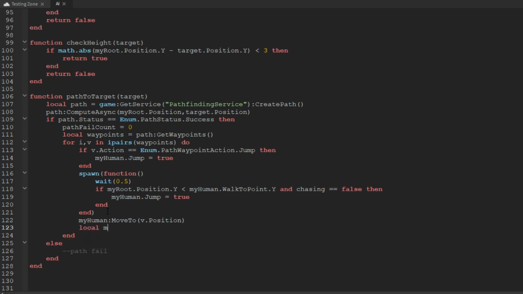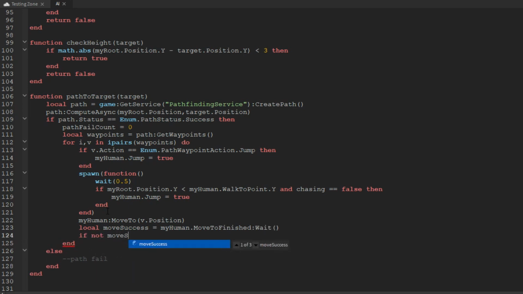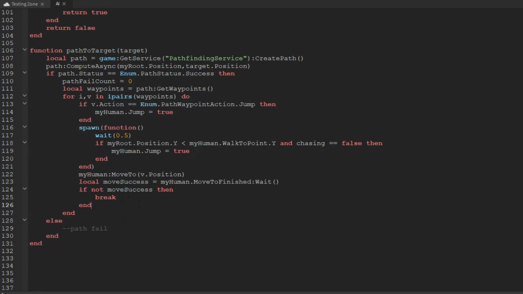And then we'll do local moveSuccess equals myHuman.MoveToFinished:Wait. And then we'll do if not moveSuccess, then we will break. We will break the path and probably generate a new path, because if we couldn't get to the waypoint, then the path is invalid. We are stuck.